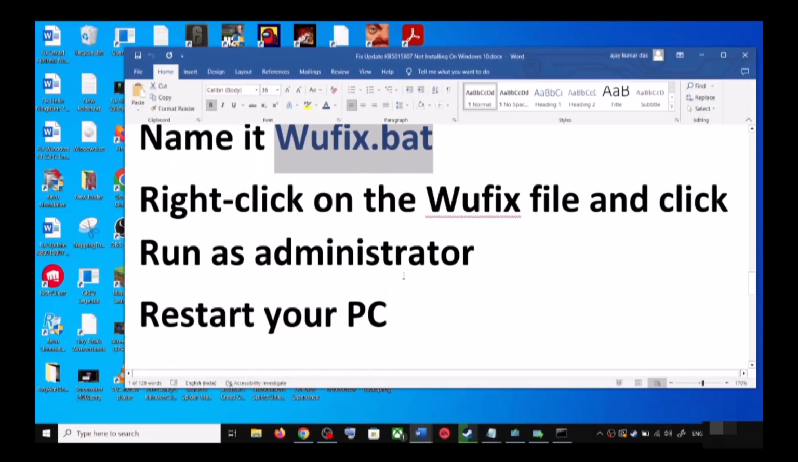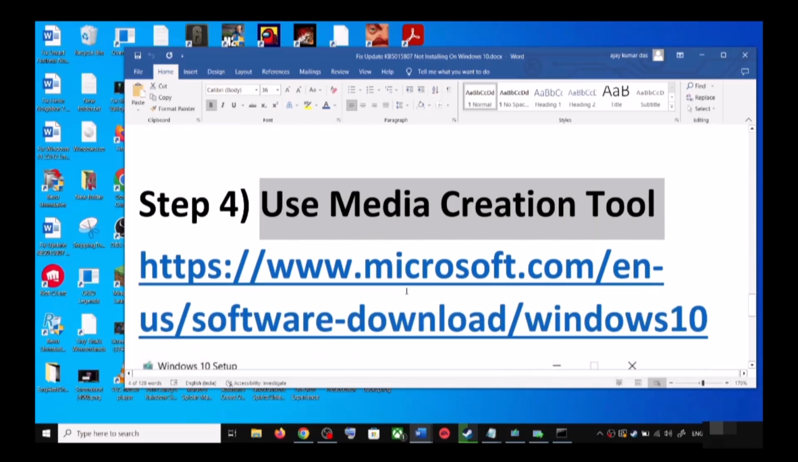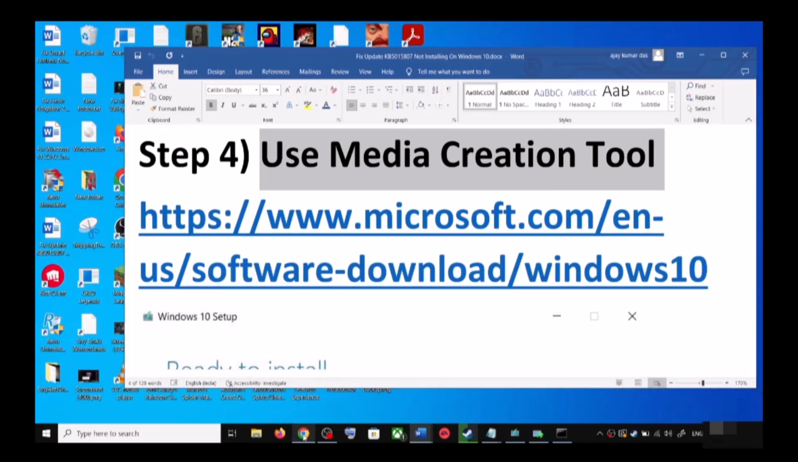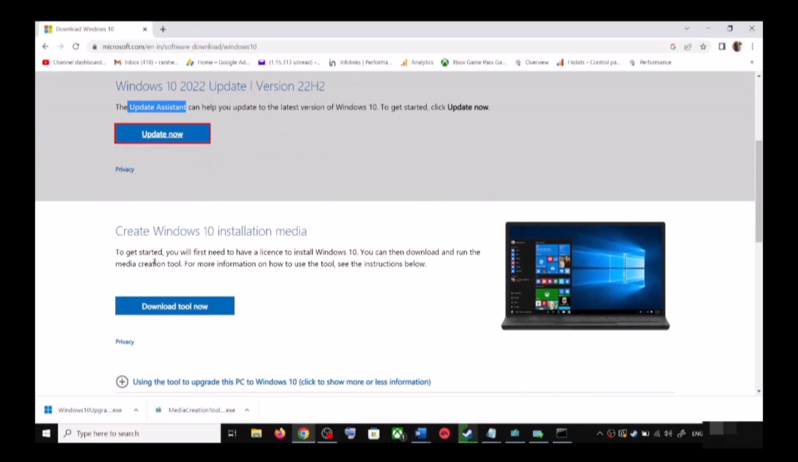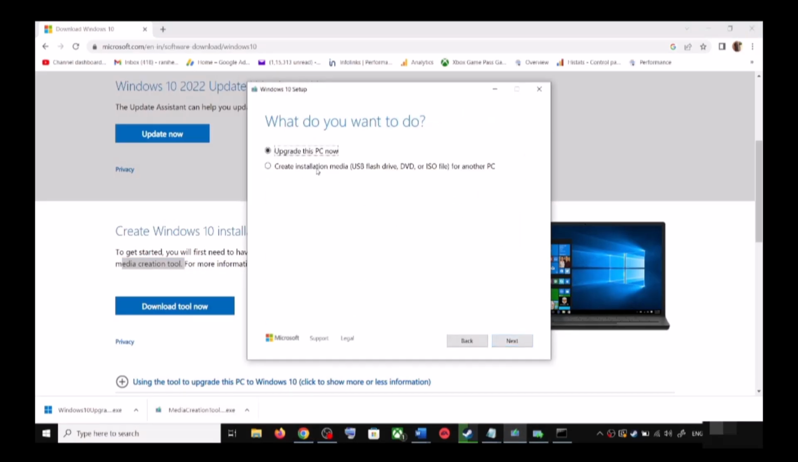Now the next step is, still you are unable to update, in that case use media creation tool. This is the last step. So you can again go to this website. Now scroll down. Over here you can see media creation tool. Click on download tool now, and once the download is complete, run this exe file and then you will see this screen. So click on accept, and by default upgrade this PC now would be selected. Click on next, and it will start downloading Windows 10 along with the latest update.